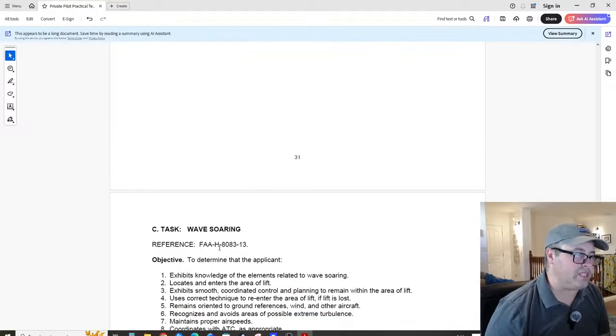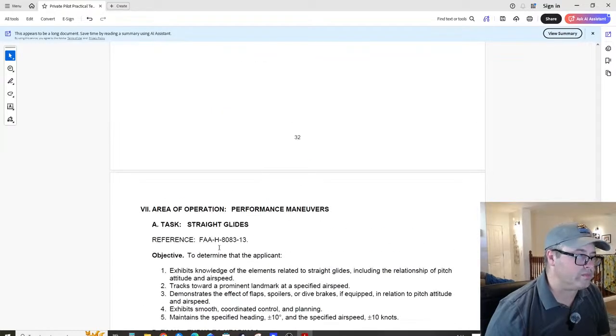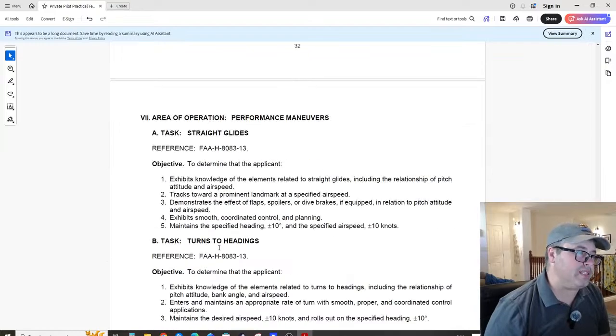Wave soaring. You're going to be asked about wave, and you're also going to be asked about the rotor cloud, okay? Okay, then getting back into the air. Straight glides. Now here's where you start to see some of the performance standards for these.